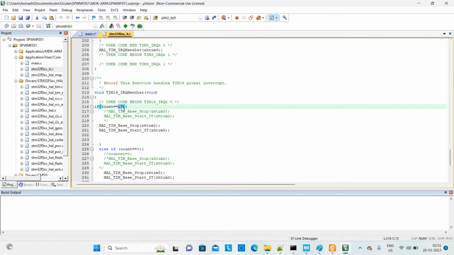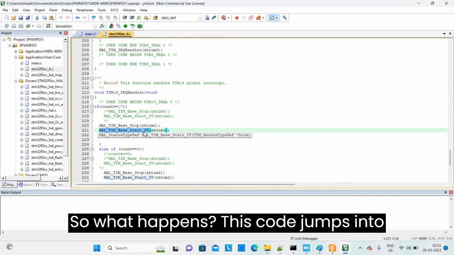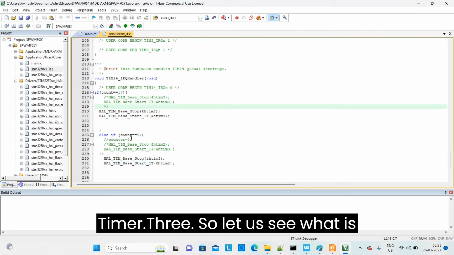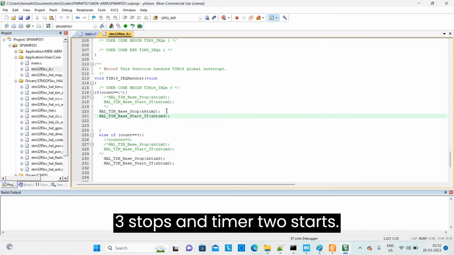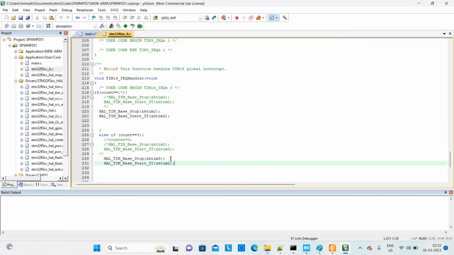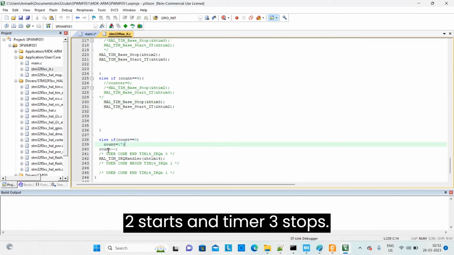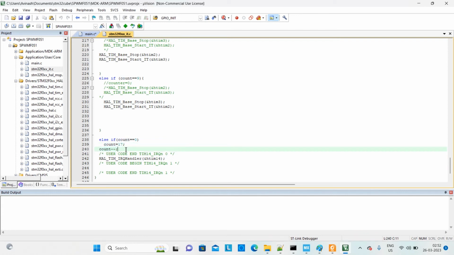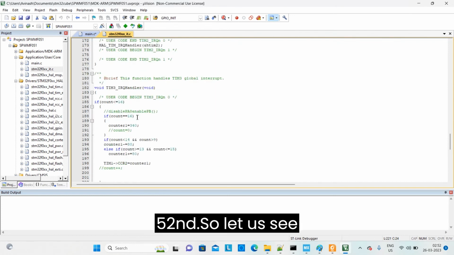So as you can see in timer 14, when count is 17, our timer 2 stops and timer 3 starts. So what happens, this code jumps into the ISR of timer 3. So let us see what is happening. First let us see what happens when the count is 9. When the count is 9, timer 3 stops and timer 2 starts. It is happening opposite according to this code. Here timer 2 stops and timer 3 starts, and here timer 2 starts and timer 3 stops. And when the count is 0, the count is reset to the initial value of 70, and we are decrementing the count every time, in every 1 by 50 second.